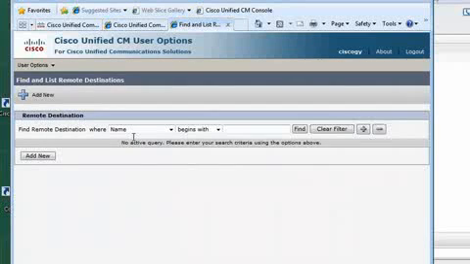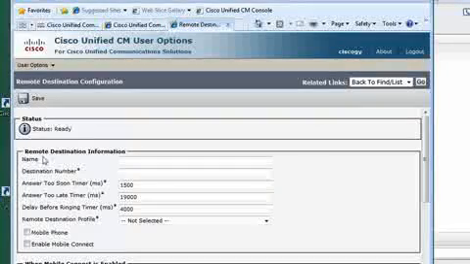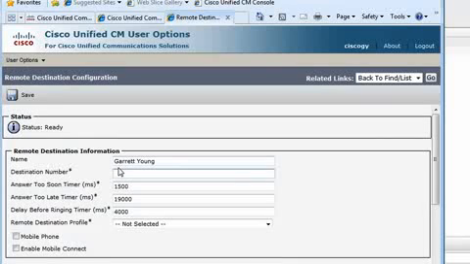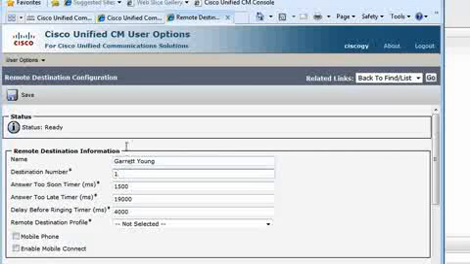A remote destination refers to any other phone that you want to make and receive calls from using your office phone number. Now let's start filling out the form. The name field shouldn't be a problem for the majority of your users. I'll enter my mobile phone number since I want both my mobile phone and desk phone to ring.